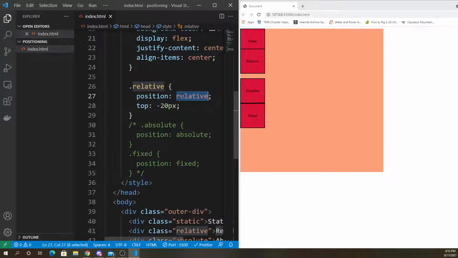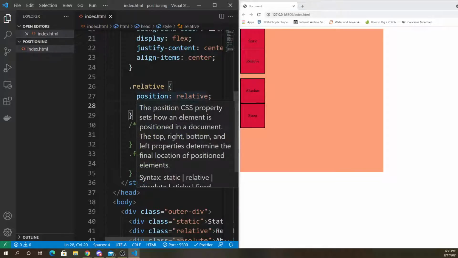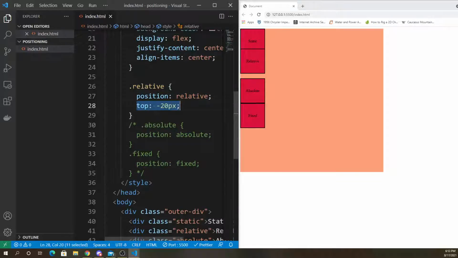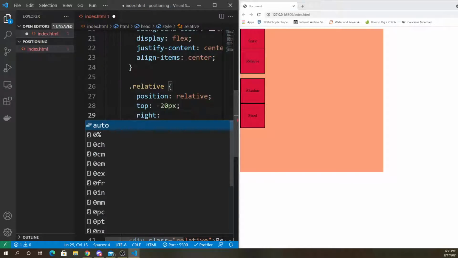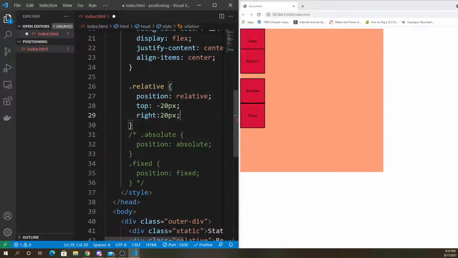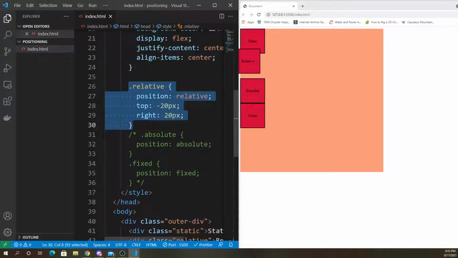So relative just means when you make something position relative, you can start using top, bottom, left, and right to move it relative to where it normally would be if it was static. Okay, so I could say right 20 pixels, and then you can see it moved away from the right 20 pixels. Okay, so that's position relative.